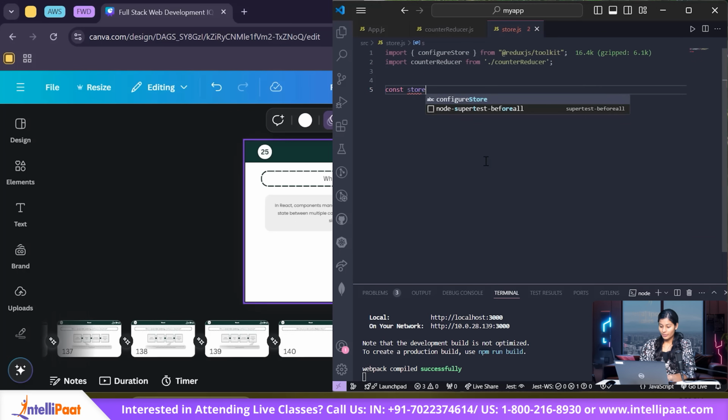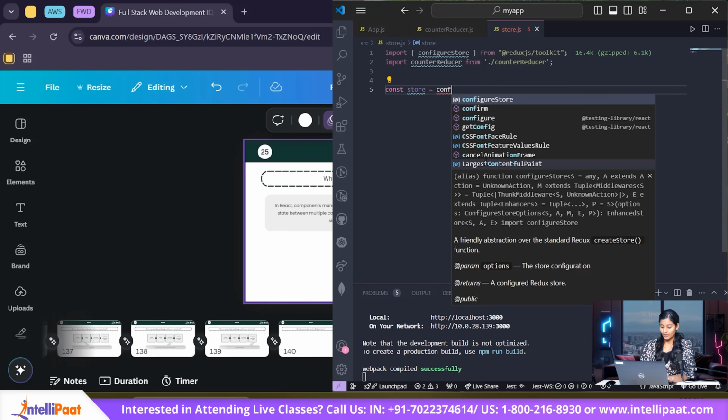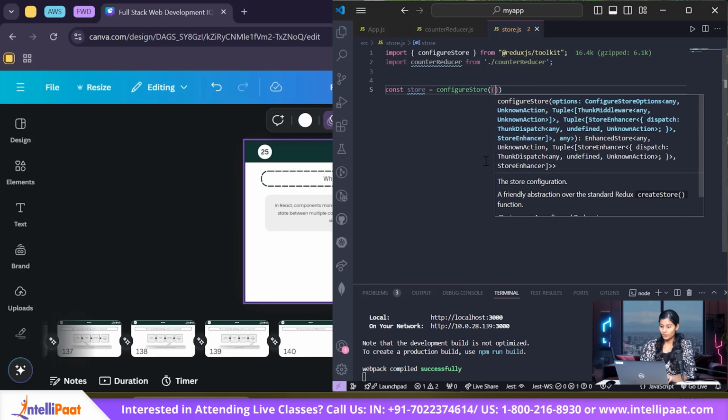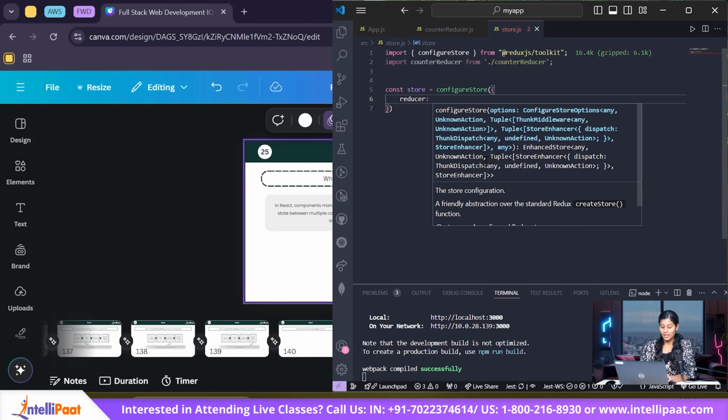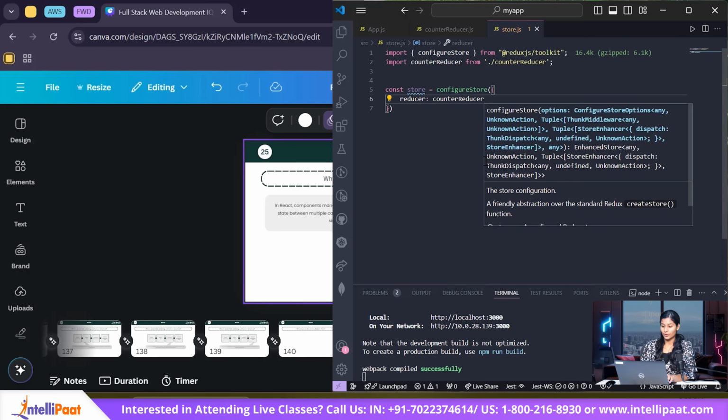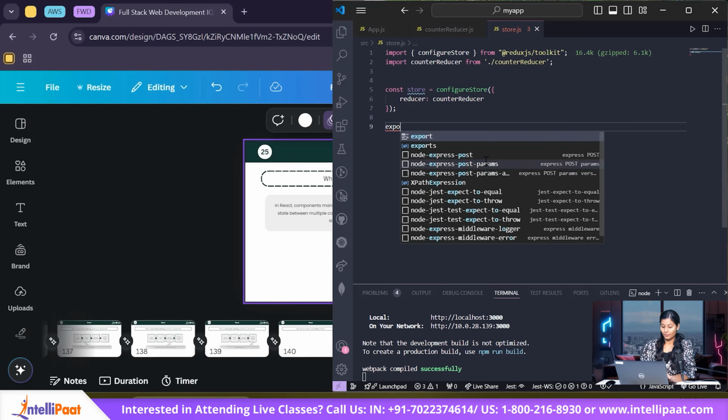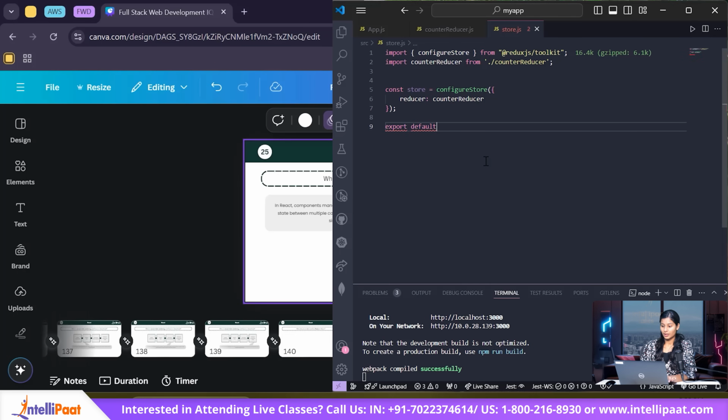Next, if somebody tries to access your store, let's configure that. Let's just put out the resources there. Let's define who is the manager of the store, and that is counter reducer. Export default store, and that's it.